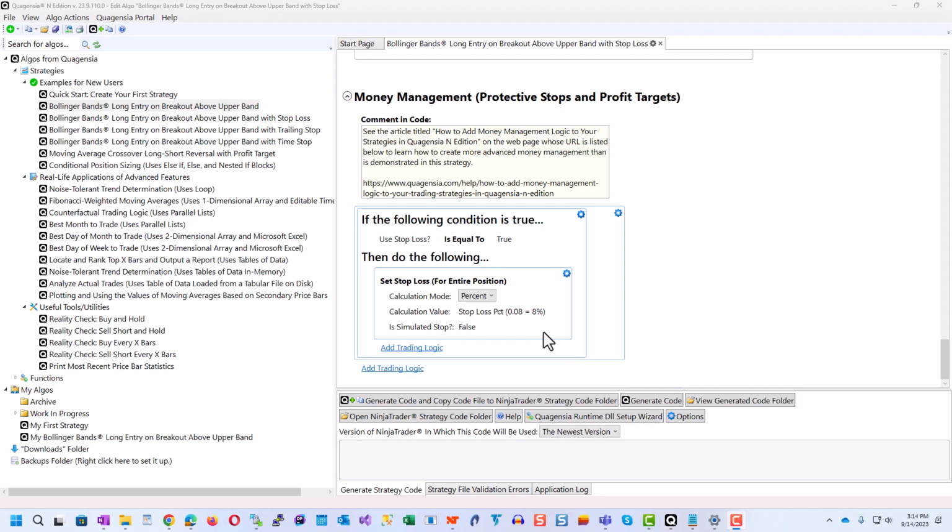Hi everybody, it's Brooke from Quagensia, and in this video I will show you how you can add a stop loss to a pre-existing point-and-click strategy for NinjaTrader without code in Quagensia N Edition.